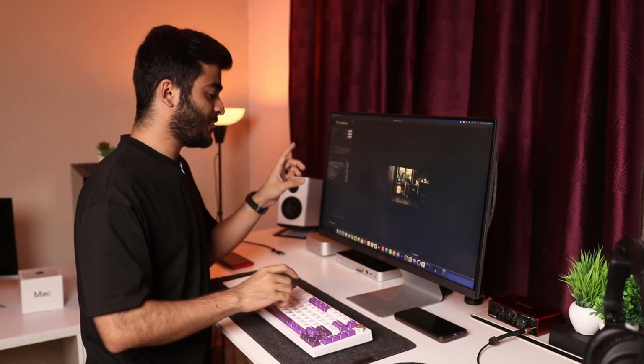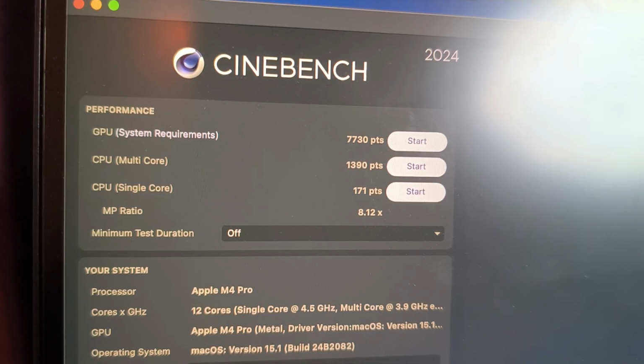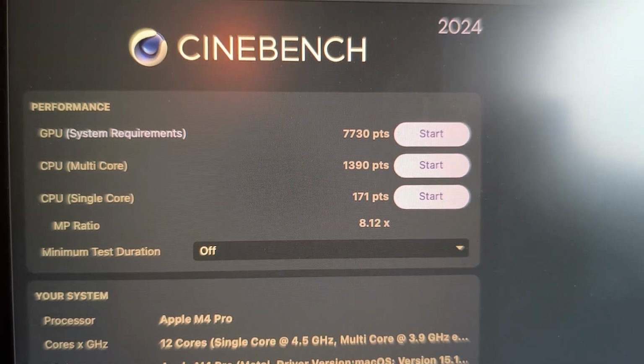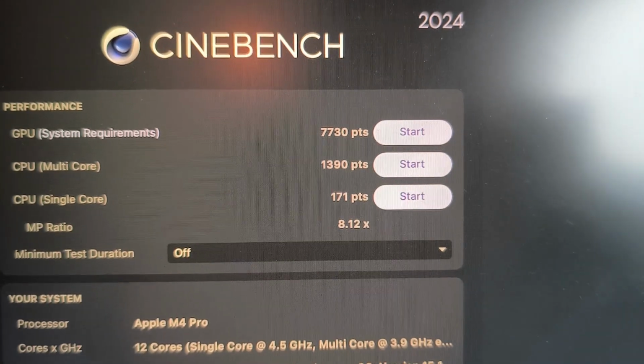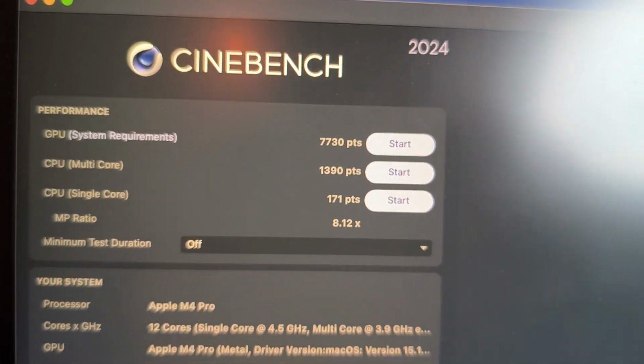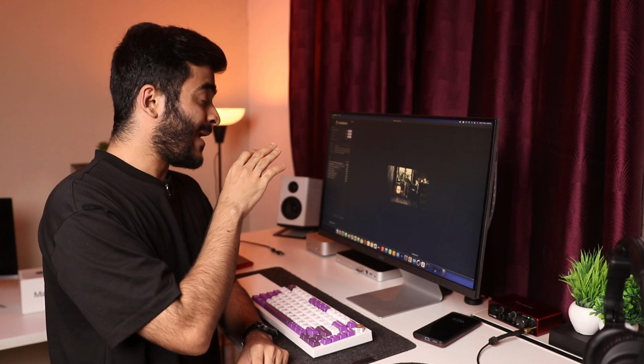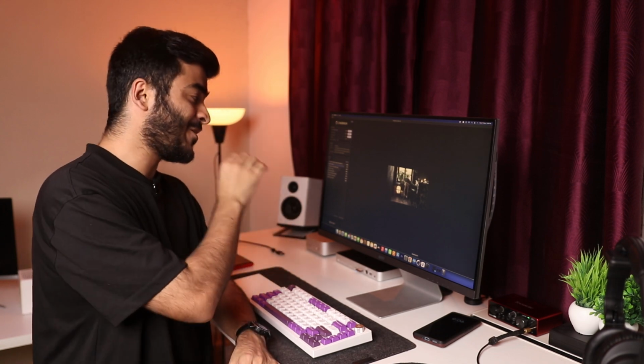Now, coming over to Cinebench, I want to show you guys the scores right here. My single core score is 171, my multi-core score is 1390 points, and the GPU gets 7000 points right here. Now, while I was doing the Cinebench benchmark, the Mac Mini heated up, like it was warm to the touch, and I could hear the fan. I never heard the fan on my M1 Mac Mini, but for the first time, I could actually hear the fan spinning on the M4 Pro.